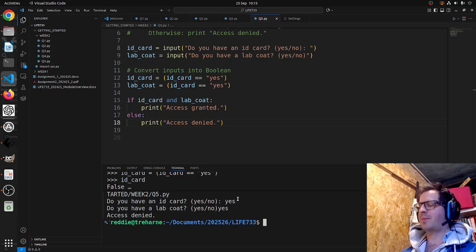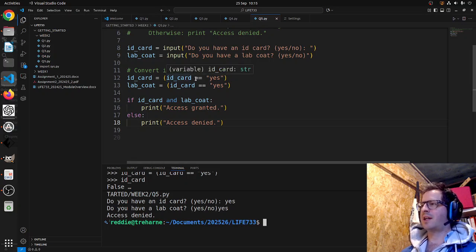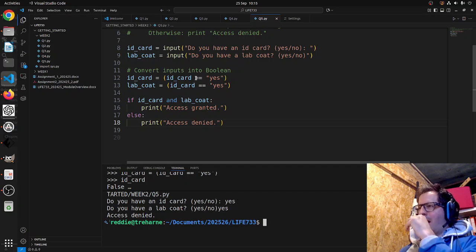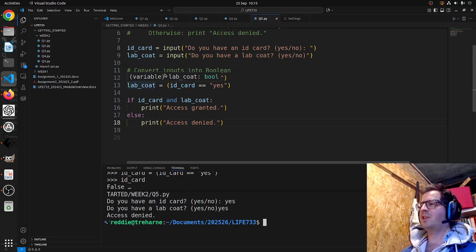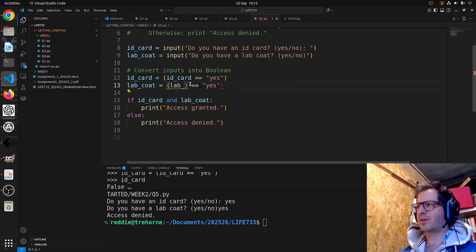Aha, I can see what's happened. I've accidentally used the ID card again. And the reason why this has returned a false to lab coat is because I've already overridden the ID card with the true. And true, the Boolean, is not equal to yes, the string. So I've got to make sure I'm consistent with my variables. Lab coat. Oops.